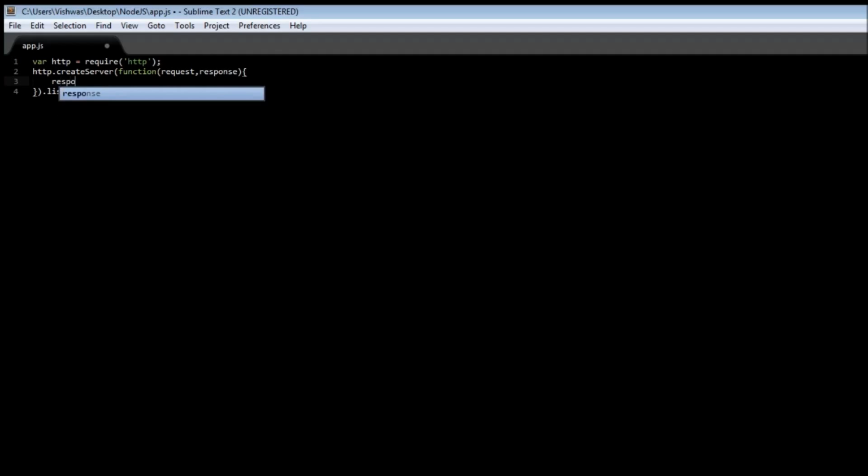What we can do with this anonymous function: first, response.writeHead, and we're going to pass 200 as the status, which is okay, and then we're going to pass an object which specifies the content type. So the content type would be text/plain. Then we're going to respond, so response.write with hello world. Then we're going to end this response, so response.end.